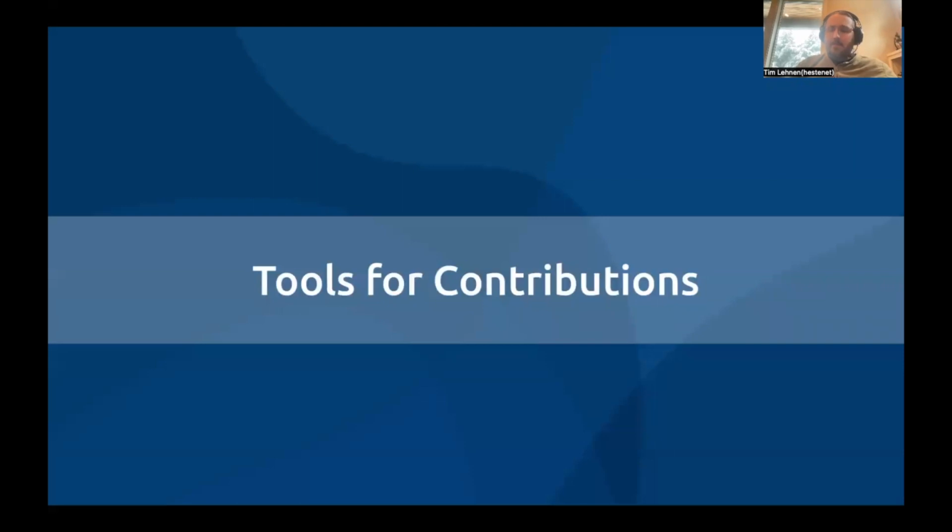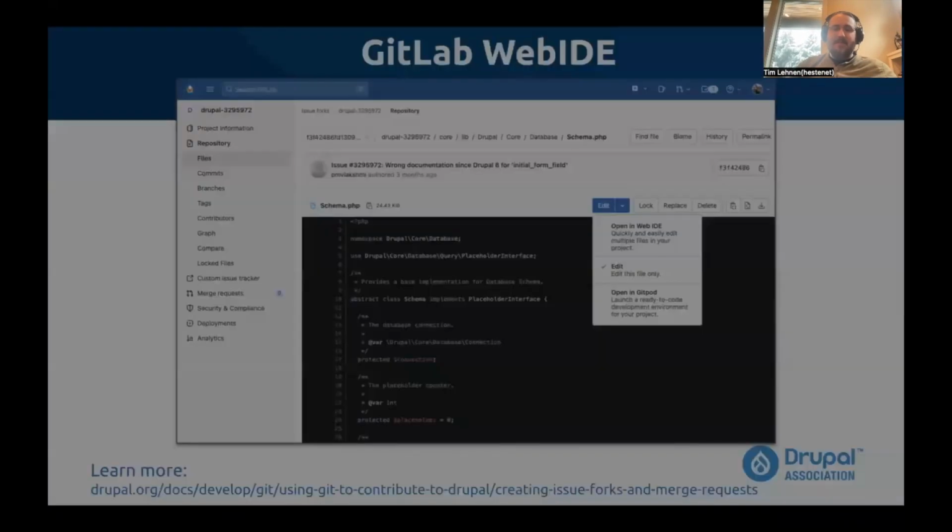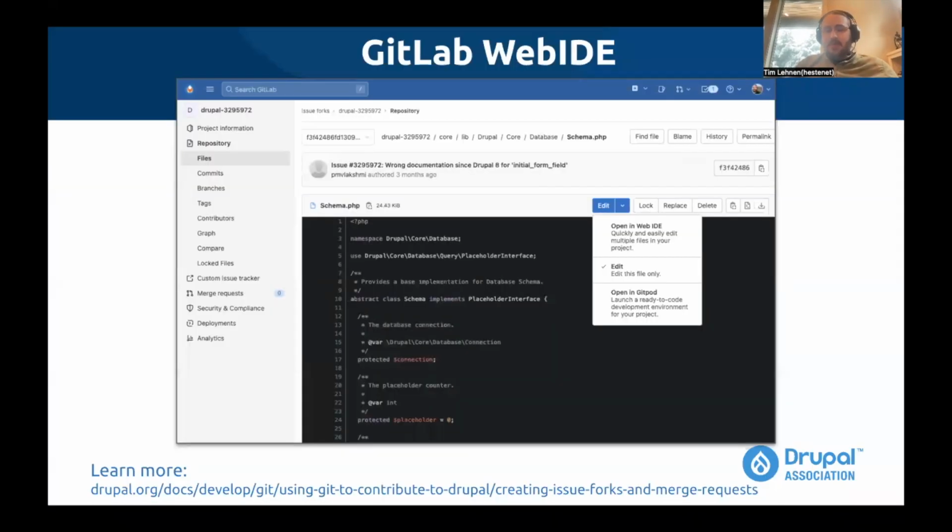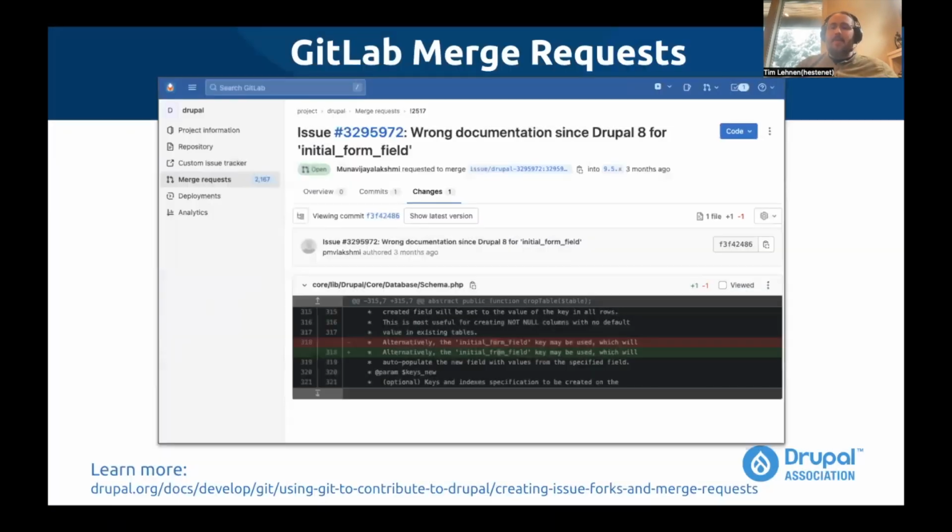There's also a variety of tools for contributing that might be useful to you in your journey. So let's talk about a few of those. First of all, Drupal.org uses GitLab for all of the code repositories, and GitLab has a web IDE built in where you can make simple code changes, make Git commits, and open merge requests without having to set up a local development environment or use the command line. And these merge requests can be reviewed by maintainers and accepted and all of that.